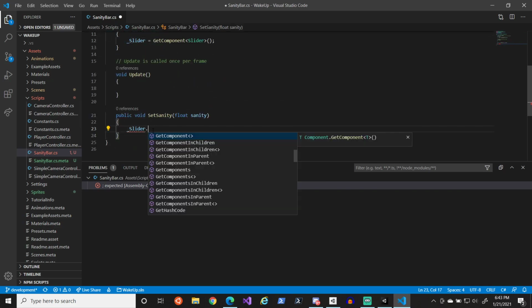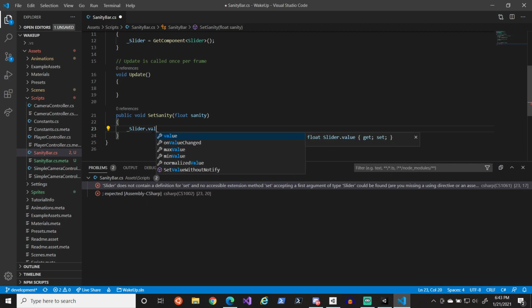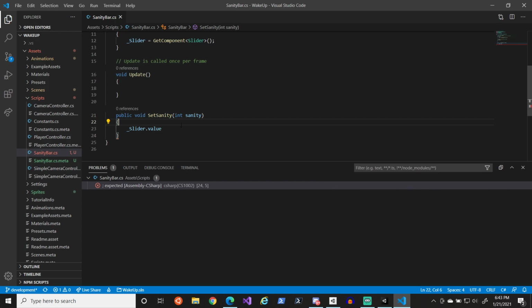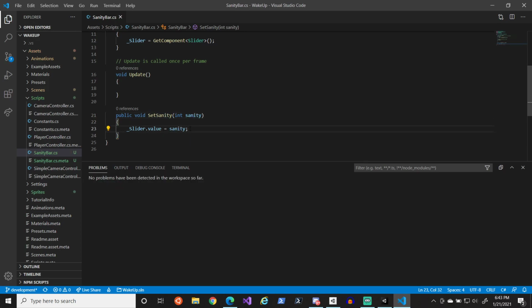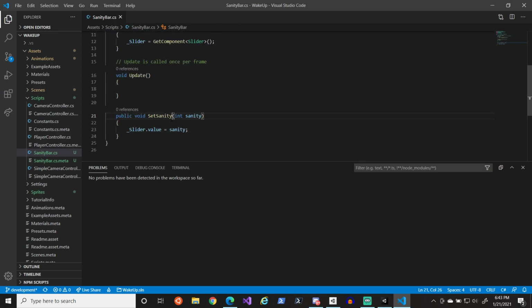Okay, cool. Slider dot, was it? I think your parameter there should be an integer. Okay. Because we switched it to whole numbers. Yeah, out of 100. Yeah. Okay.